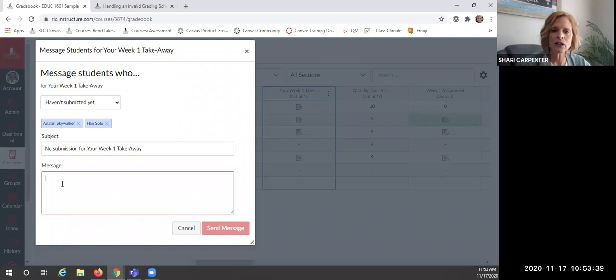It goes to those students individually. So Anakin is not going to see that Han Solo got the message as well. It sends them out individually, a private message, if you will.